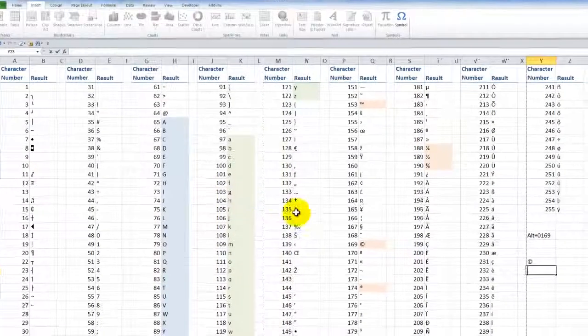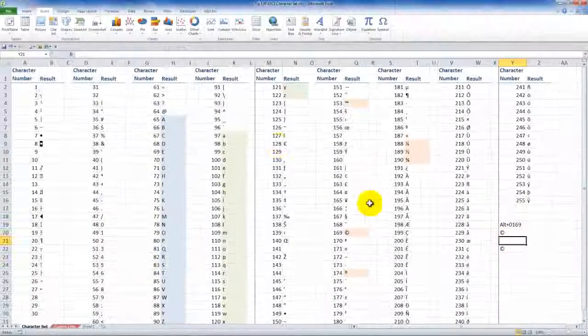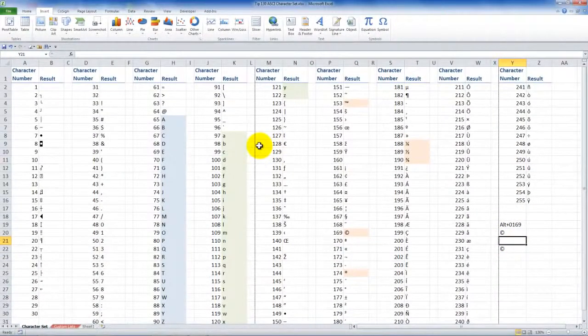There's another way that we can use the copyright symbol by typing in Alt plus 169. Let me demonstrate. I'm going to hold down the Alt key and then press 169, and I'm going to get the copyright symbol. Now, I especially find this useful when I'm creating headers and footers.